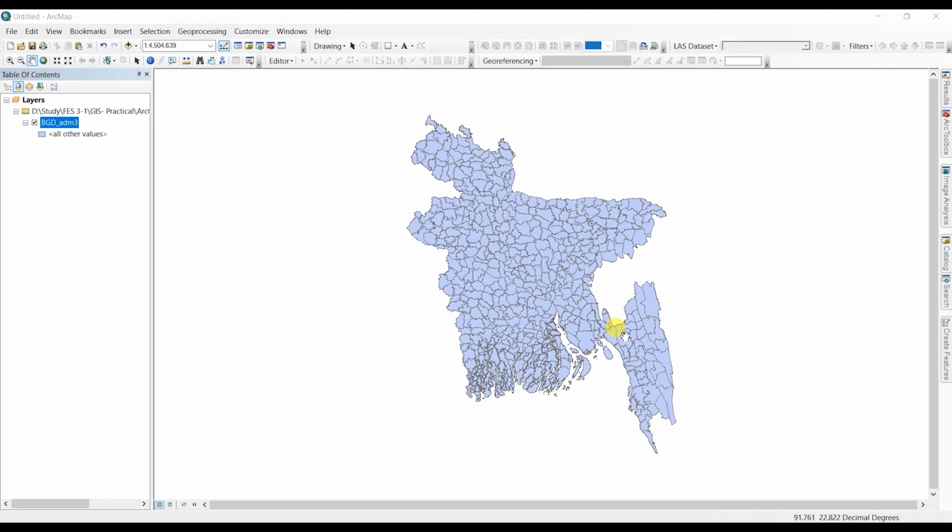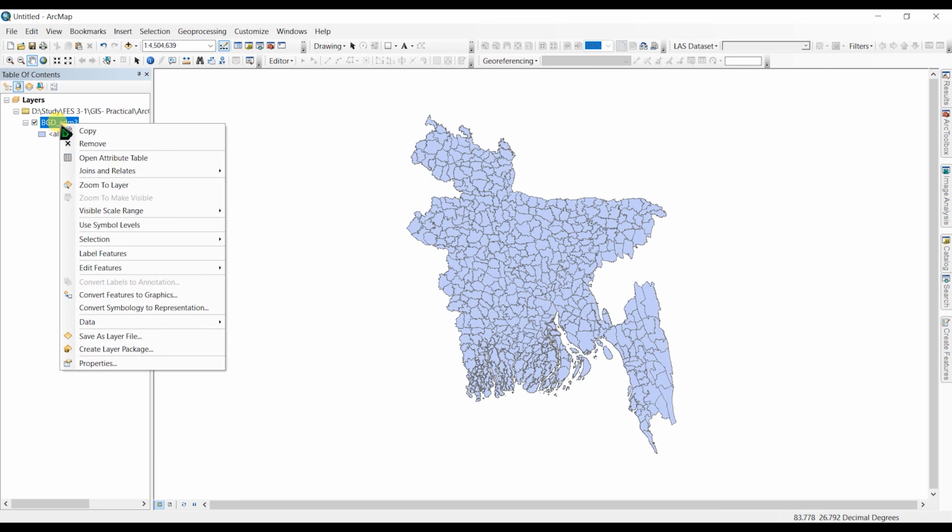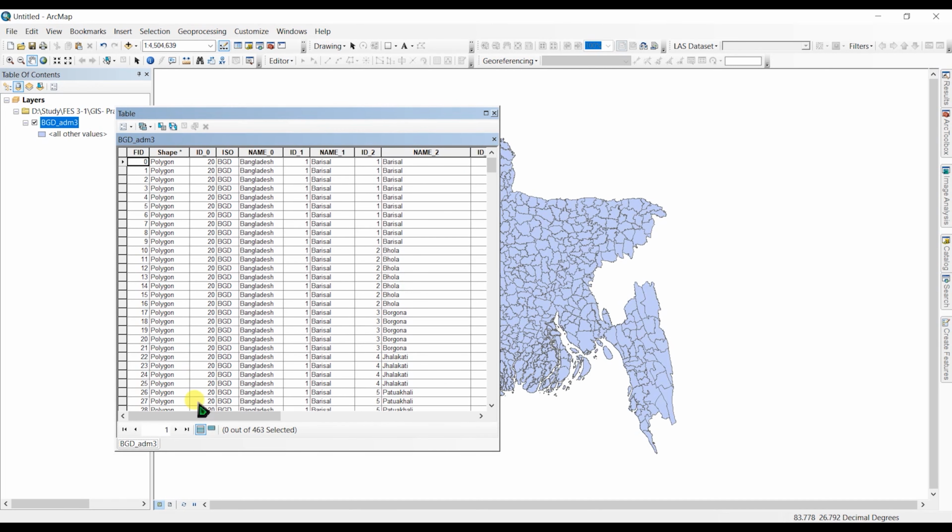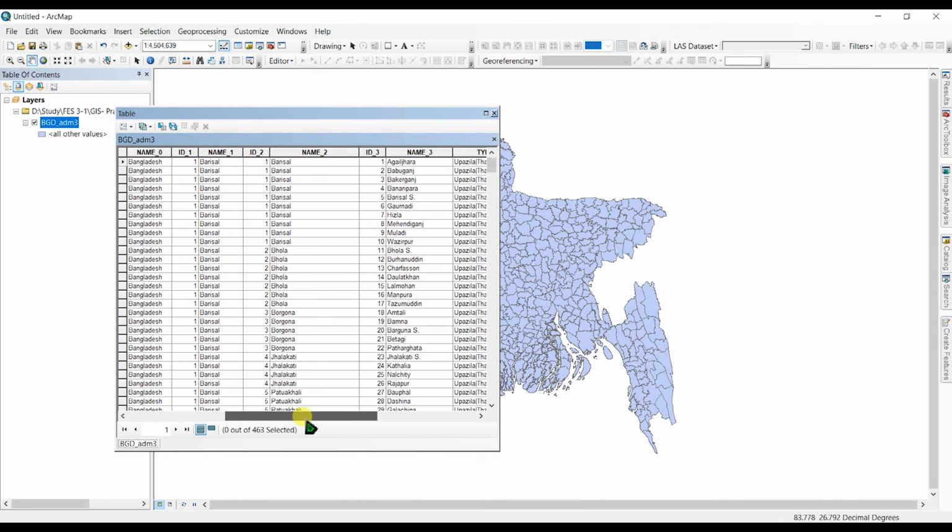And today in this tutorial, I'm going to show you how to use field calculator in ArcGIS to perform various tasks. So here you can see I have the BD Bangladesh admin area, administration area, and let's go to the attribute table and see the database of this shapefile. And here you can see I have 462 FID values in this shapefile.